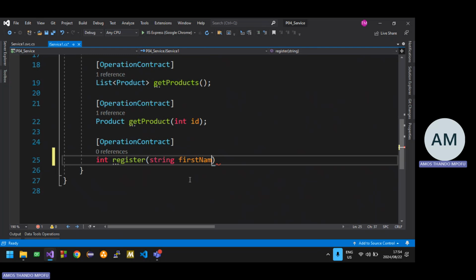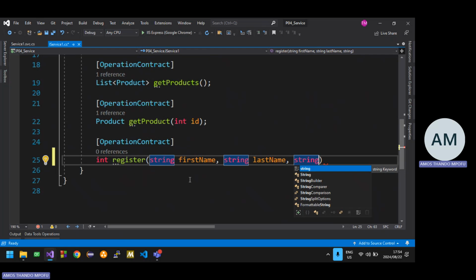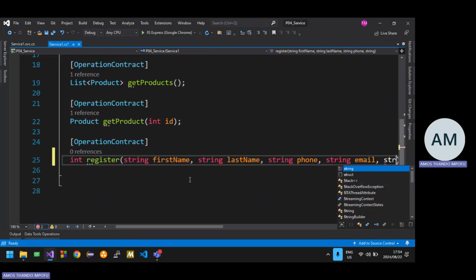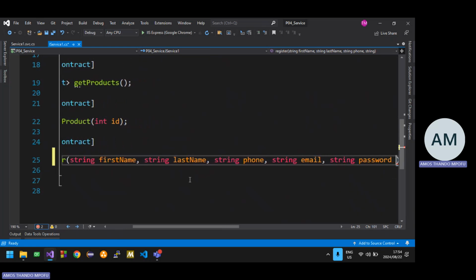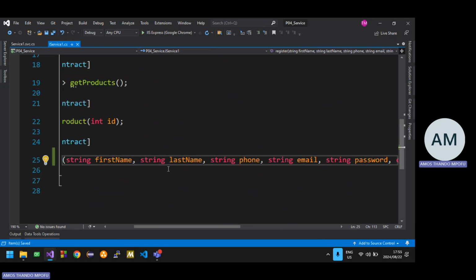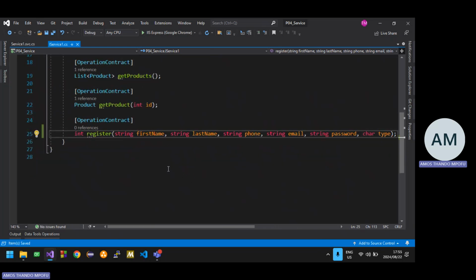So string first name, string last name, string phone, and then string email, and then string password, and then string what? Let me think. String type. Okay, the type is not a string. It's a char, right? Yeah, it's going to be a character. So these are all the inputs that we're going to get from the user. The first name, last name, phone, email, password, and character, the type.